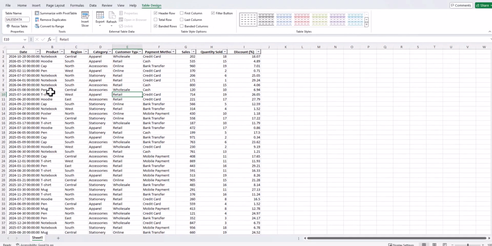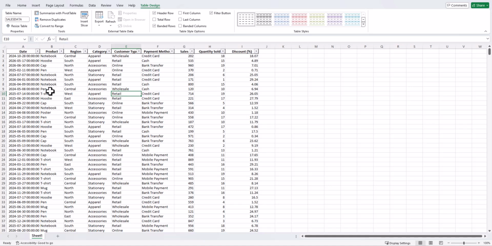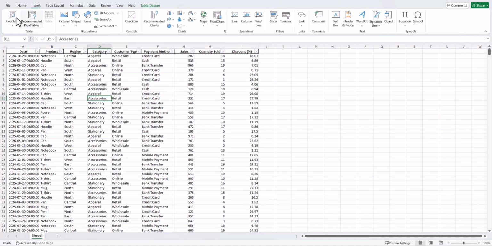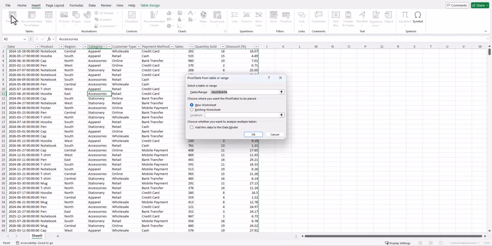With our data now formatted as a table and appropriately named, let's go ahead and start the process of creating the pivot table. I'll select any cell within our newly named table, go back to the Insert tab, and click on Pivot Table. This time, when the dialog box appears, you'll notice it says Sales Data instead of a fixed cell range. This means that our pivot table is now linked to the entire table, and any future updates or additions to this table will automatically be included in the pivot table.